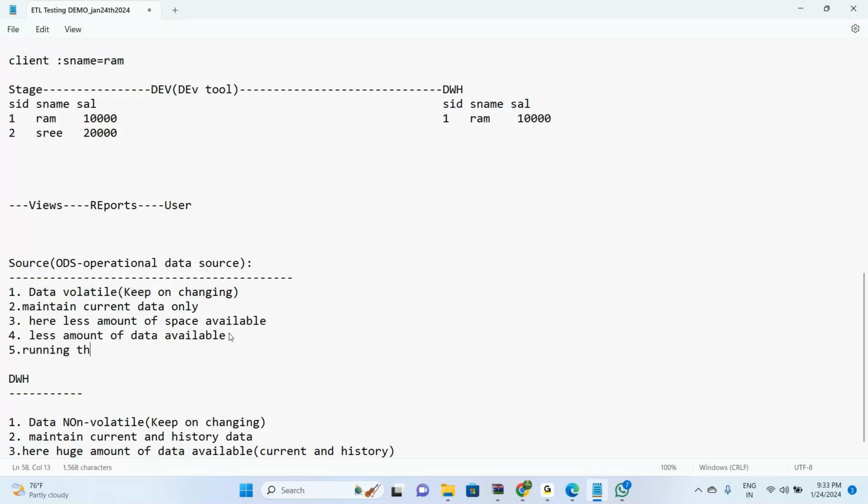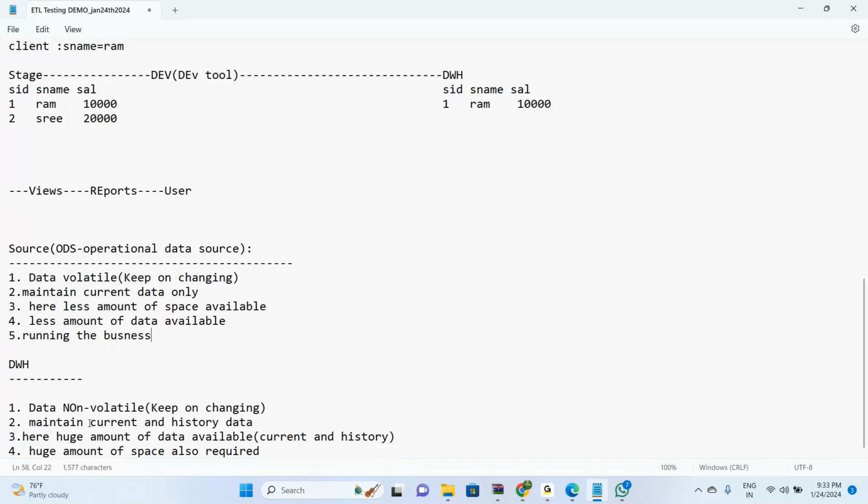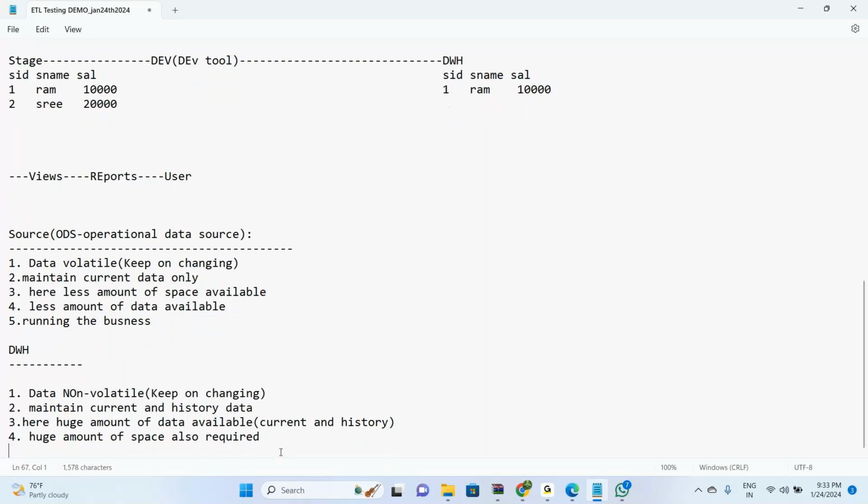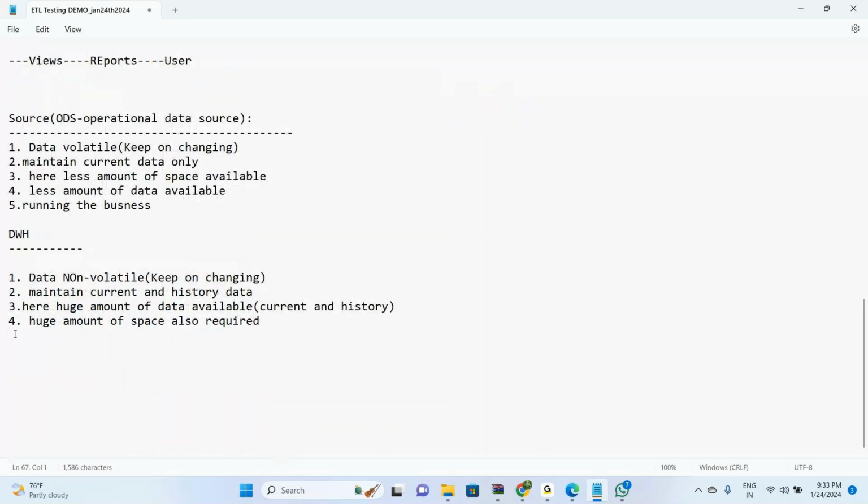Running the business. Here, analyzing the business. Running the business means current data, like daily wise transactions. Here, like daily wise transactions as well as history transactions also.